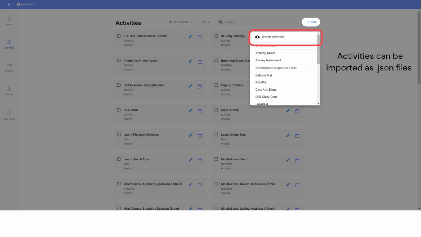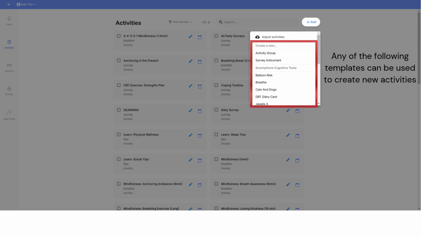Activities previously created by yourself or another user can be exported and downloaded as JSON files, which you can then import into a new study for use and editing. Any of the templates can be used to create new activities. New templates are constantly being created. A more comprehensive list of the different templates and current capabilities can be found within mindLAMP.